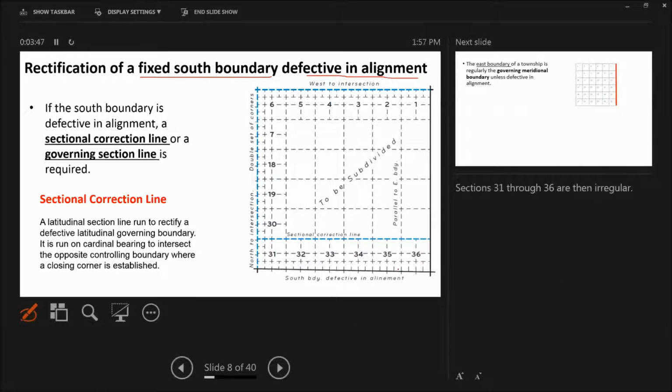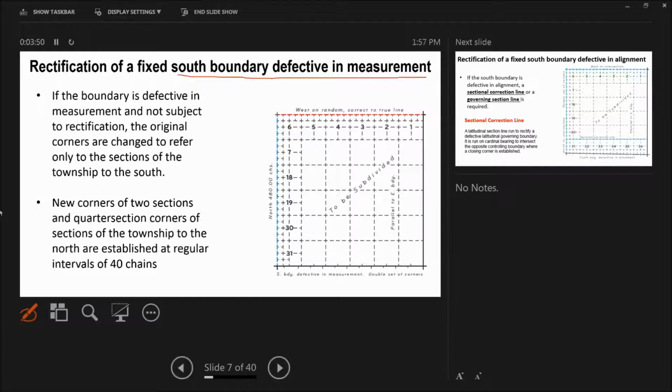So if you have the south boundary here, if this south boundary is defective in the measurement and it's not subject to rectification, we said that the original corners are changed to reference only those on the township to the south. That's what I just described a little earlier, but I'm giving you the language of the manual with the sketch that the manual is using.